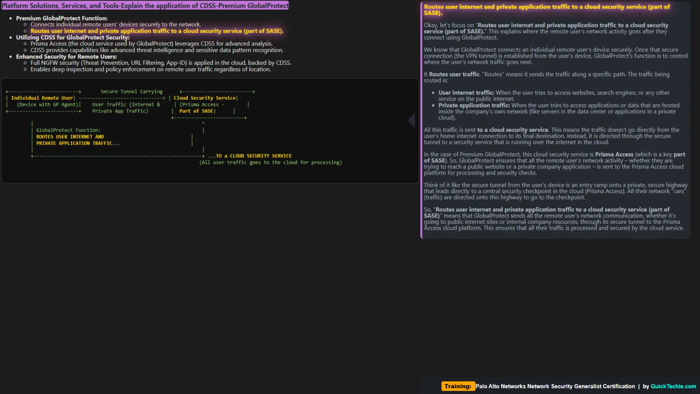Think of it like the secure tunnel from the user's device is an entry ramp onto a private, secure highway that leads directly to a central security checkpoint in the cloud, Prisma Access. All their network traffic, the cars, are directed onto this highway to go to the checkpoint.